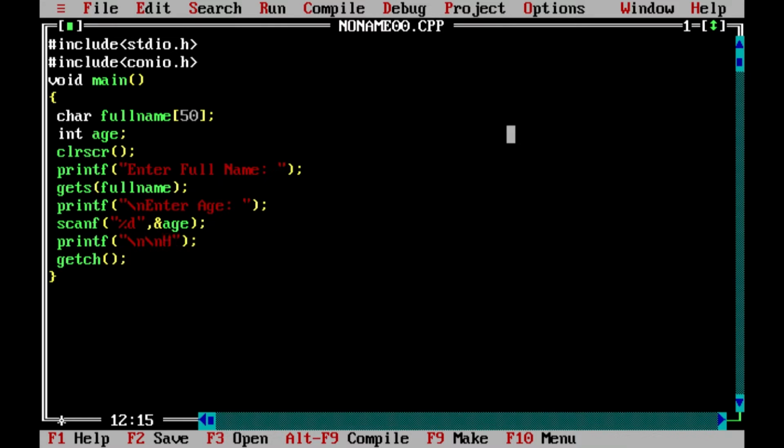In order to print the input value, we need to call the data types of the input. In this case, I want to call the input value of the full name and age. So I call them as %s for the full name, which is the string, and %d for the age, which is the integer. Now let's run the program.